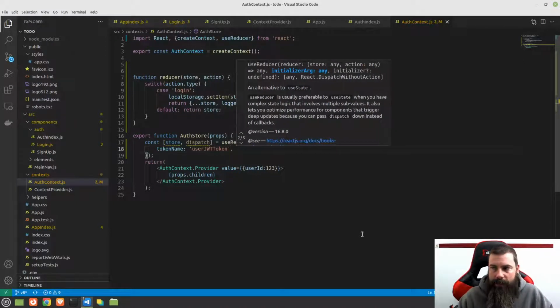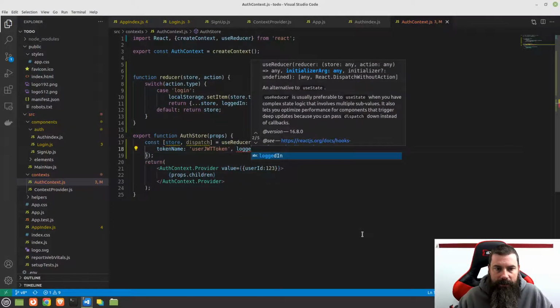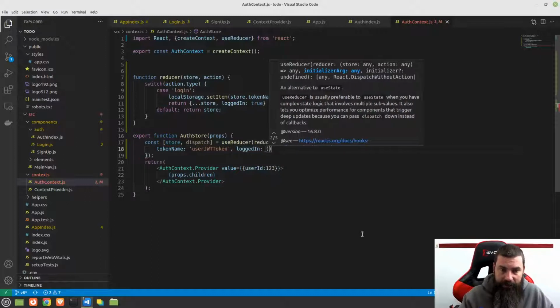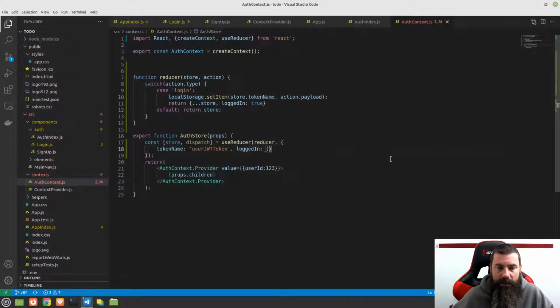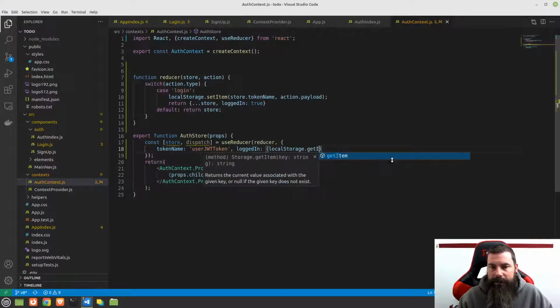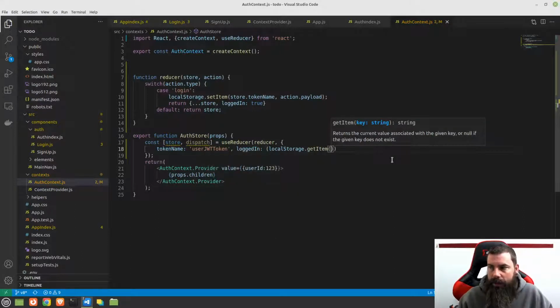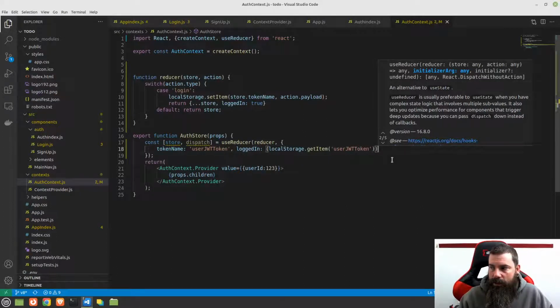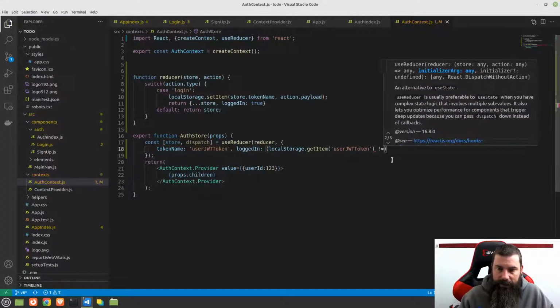Okay, and then we're going to add another one called logged in. And by default, we're going to find out if they have this set up in local storage. And so this is going to be a Boolean. It's going to be true or false. So we're going to say localStorage.getItem, and the item that we're going to get here is our user JWT token. And we're going to make sure that this is not equal to null.